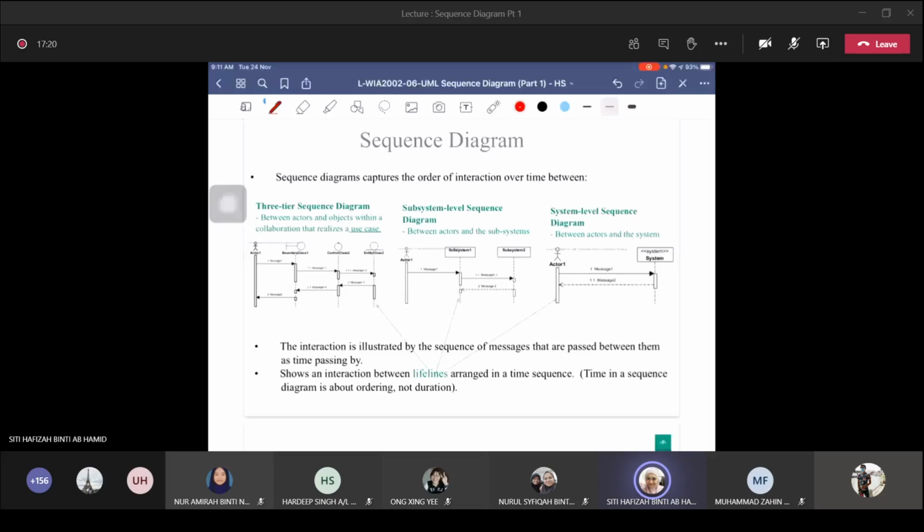Another one is the higher level, the abstract level. We call it the system level. It's just between the actor and the system. Okay, so basically we don't get so much information from these two levels, system level and subsystem level. That's why when we talk about sequence diagram, it's always about the 3-tier sequence diagram.